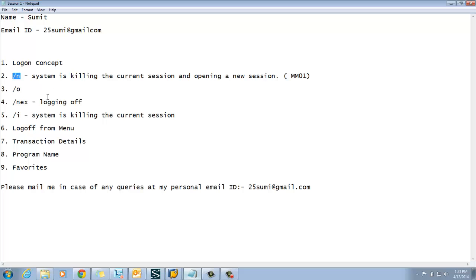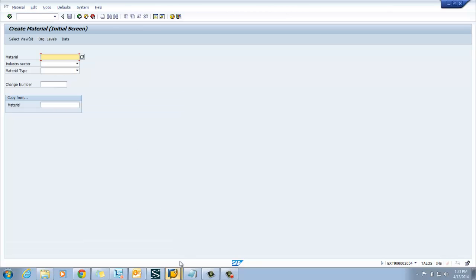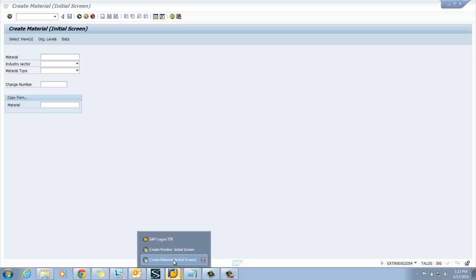Now we are going to explain the concept of /o. In /o, what is the system going to do? Suppose we are on the create vendor screen right now. We enter /o and another transaction, MM01. What is the system going to do at this moment? The system is opening a new session of create material, and in parallel the system is keeping the previous session, create vendor, intact. So /o means the system is going to open up a new session without killing the current session.